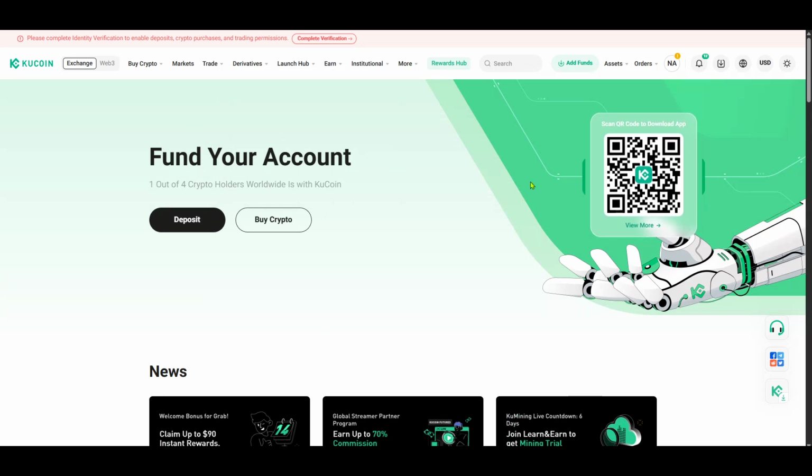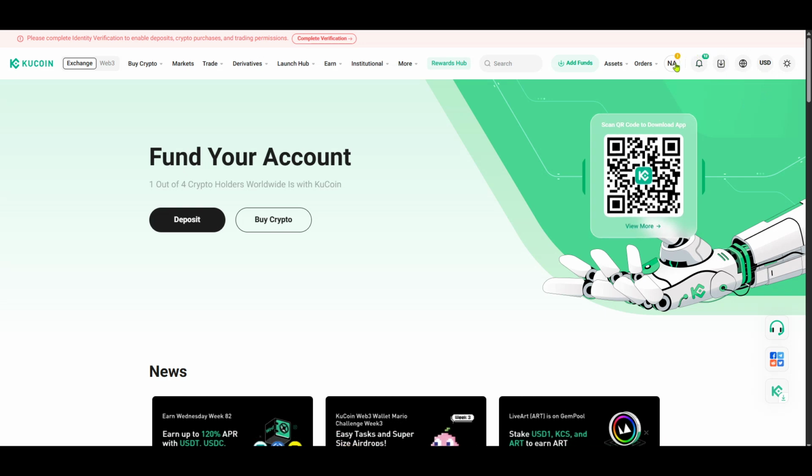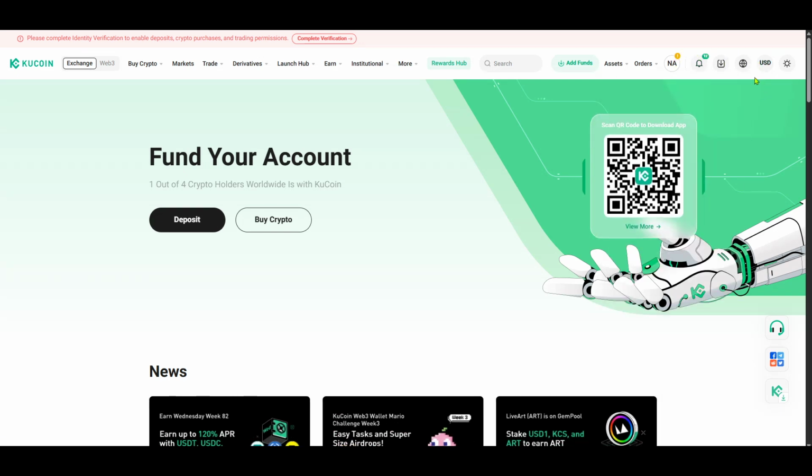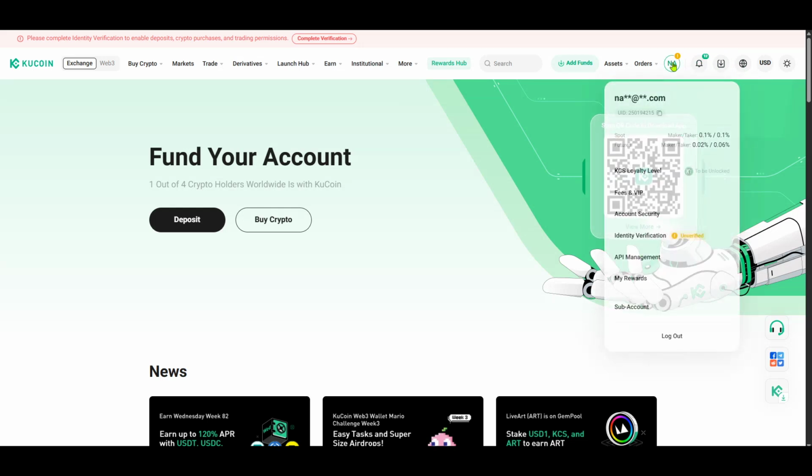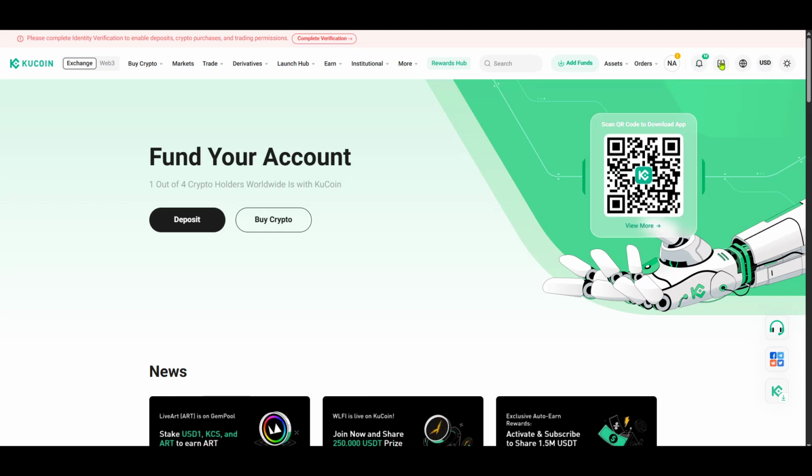Now that you're on the home page, look up to the top right corner of the screen. You'll notice your profile icon there. It's usually characterized by either your initials or a generic user silhouette. Click on your profile icon and a drop-down menu will appear, revealing several account settings and preferences. At this stage, you're almost there.